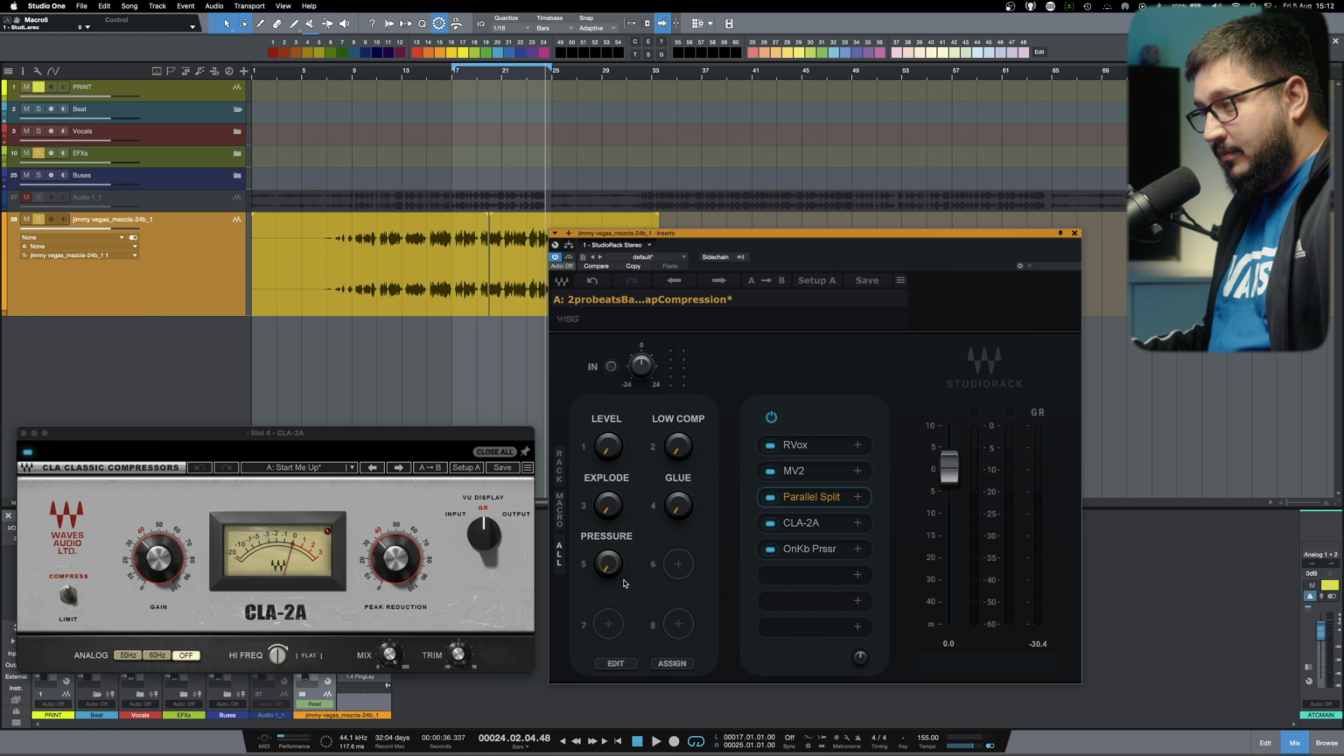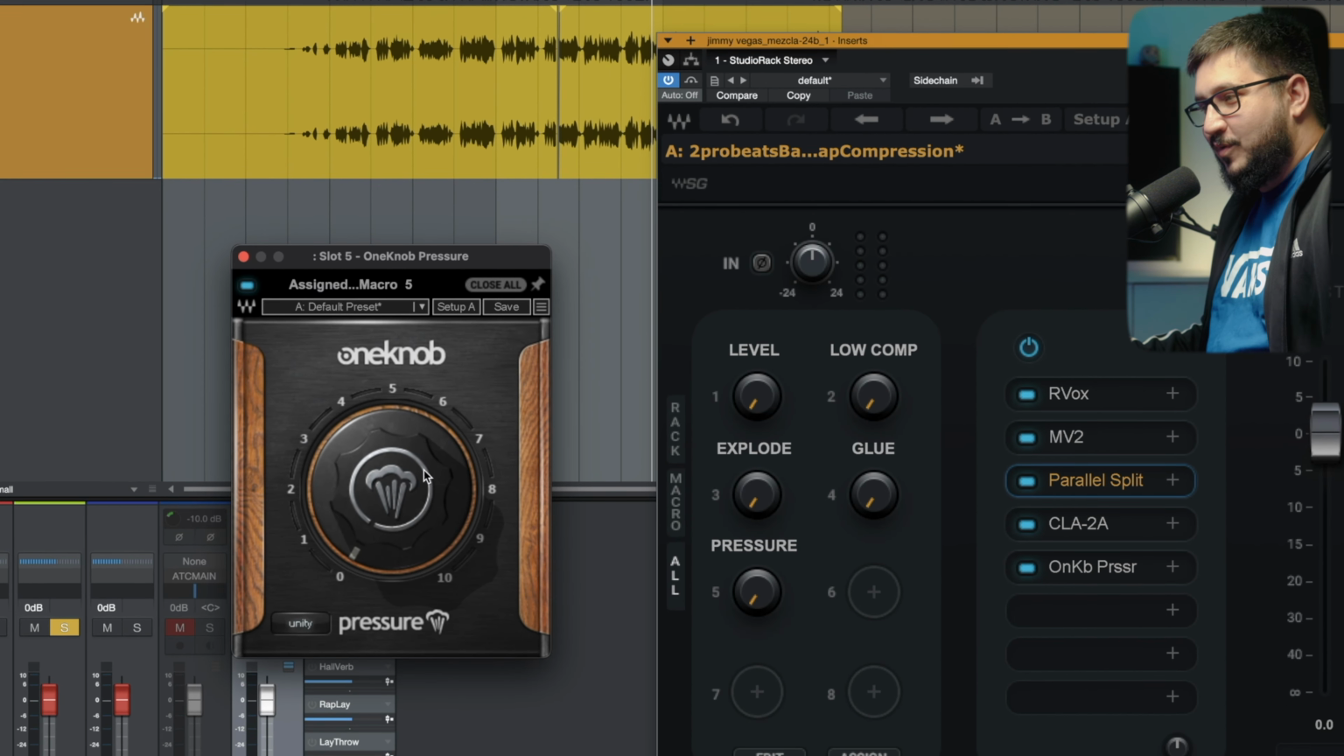And finally we have pressure, and this is a little cool plugin called Pressure from the One Knob bundle.